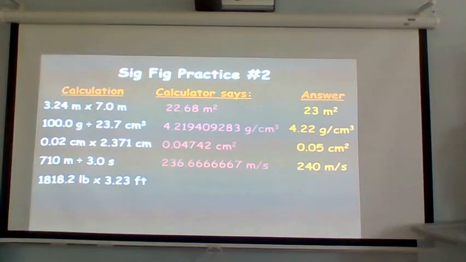And 3 sig figs here, so we round this to 2.96.